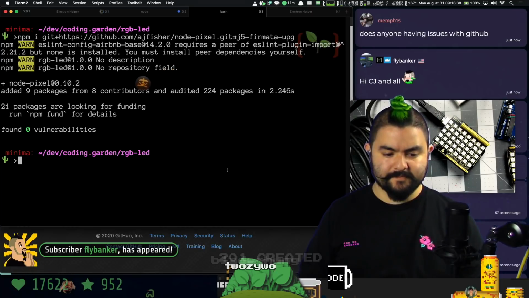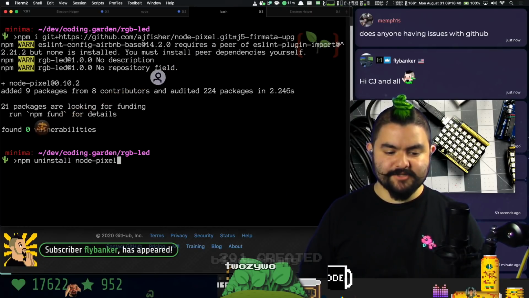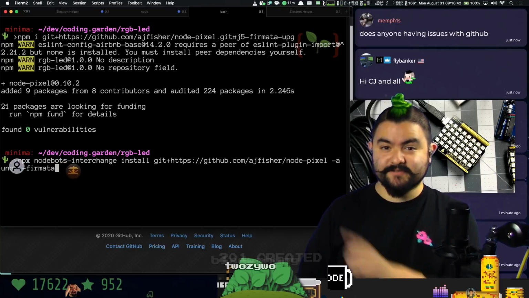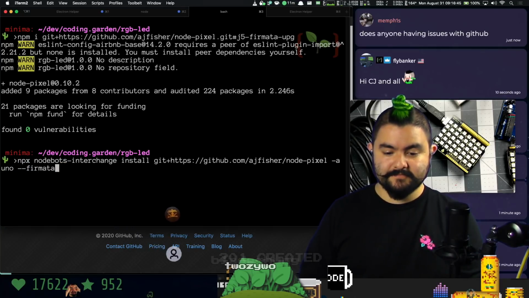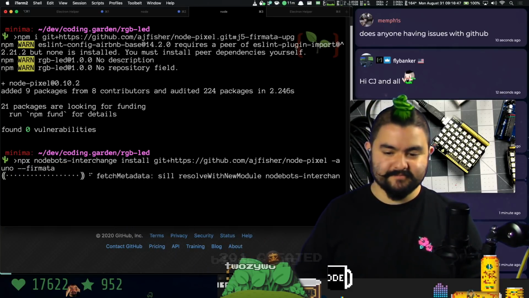Okay. And then let's try flashing the firmware again with this version of NodePixel, I guess. I don't know, why not?